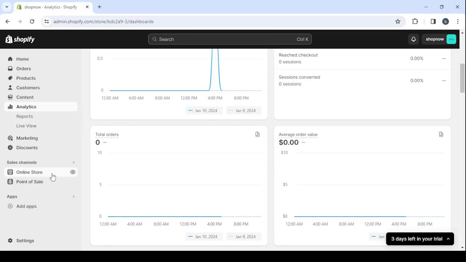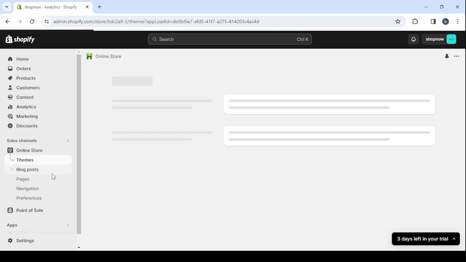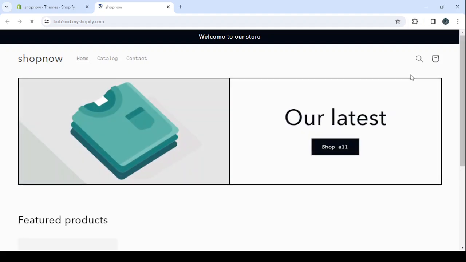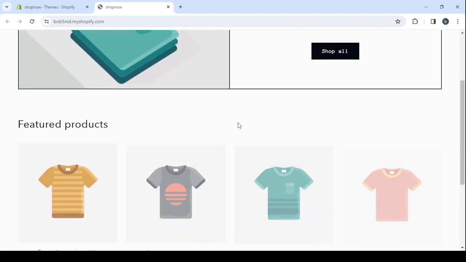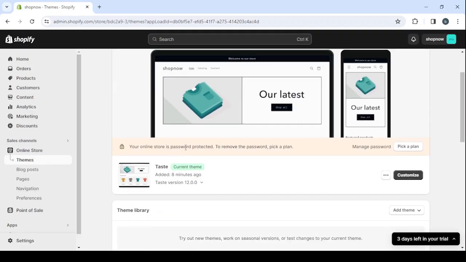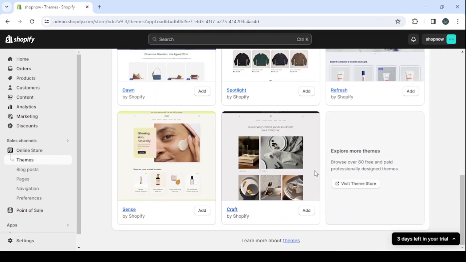Then we have the online store. This is where we're going to start changing the design of our store. So here, click on view your store to see how it looks like first. So this is our store and this is how it looks like. So here, let's go back, and this is our current theme, the theme that we're using right now. The name is Taste, and by scrolling down, you will see that we have a lot of themes to choose from. So click on visit theme store, and here give it a few seconds to load.